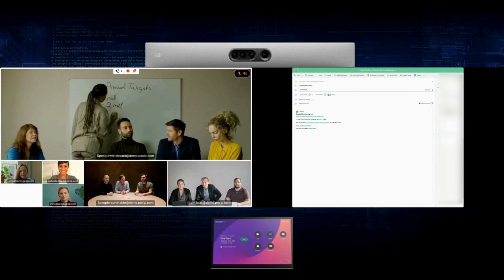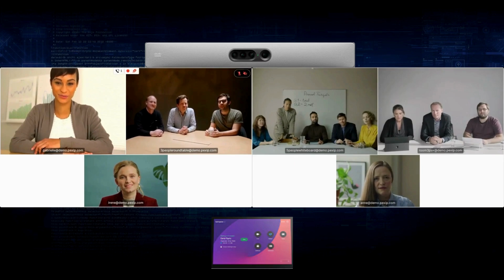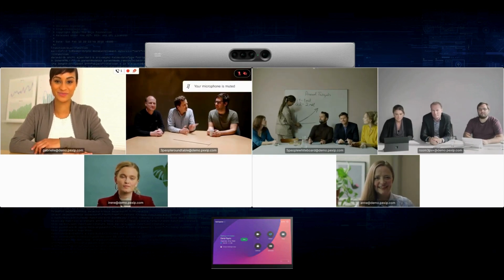And if we stop sharing content, we'll notice that our participants slide back over and dynamically adjust to both monitors. Okay, so now let's share content from the rootkit itself.